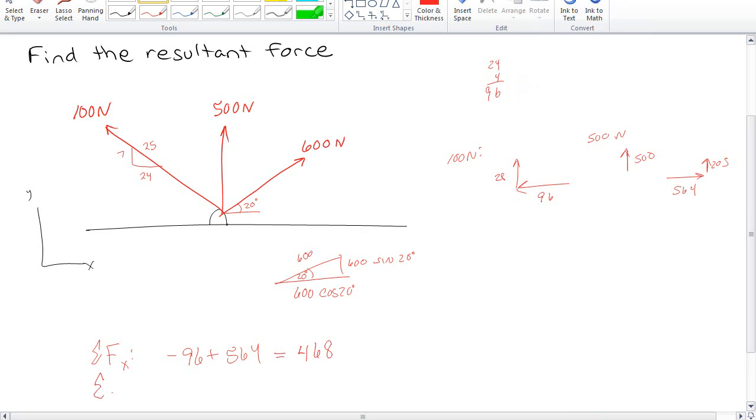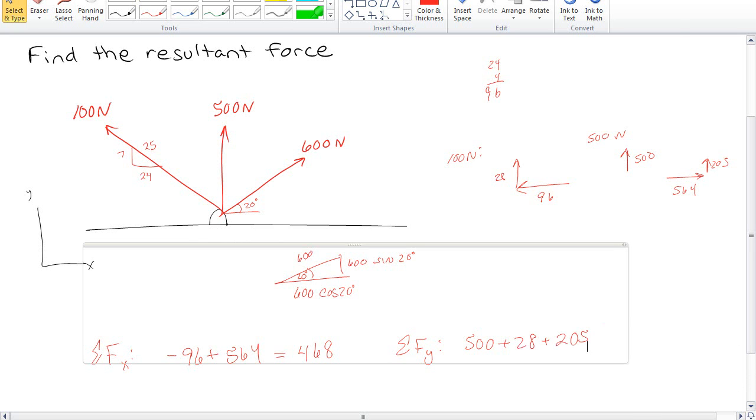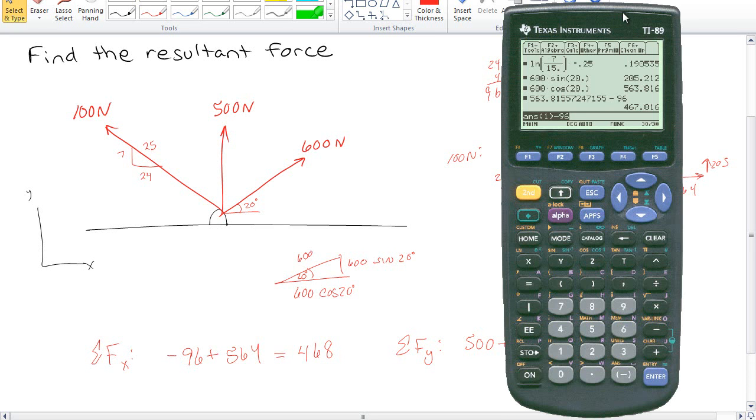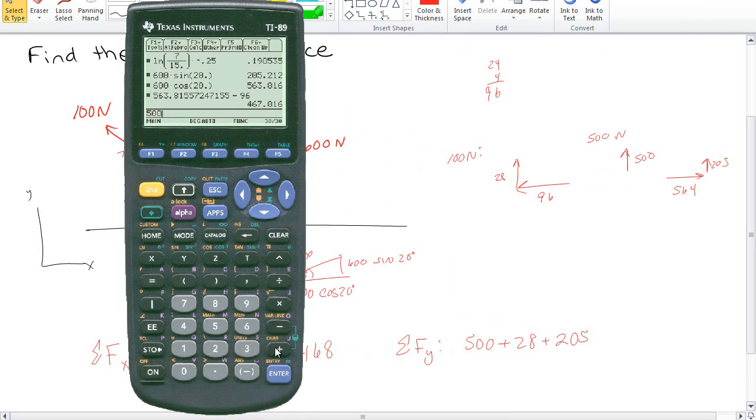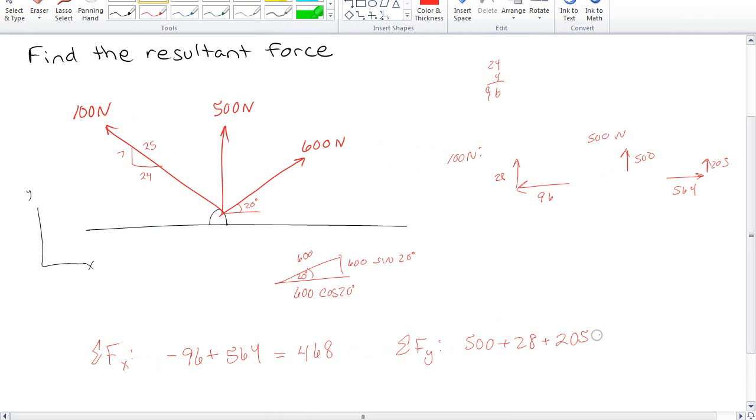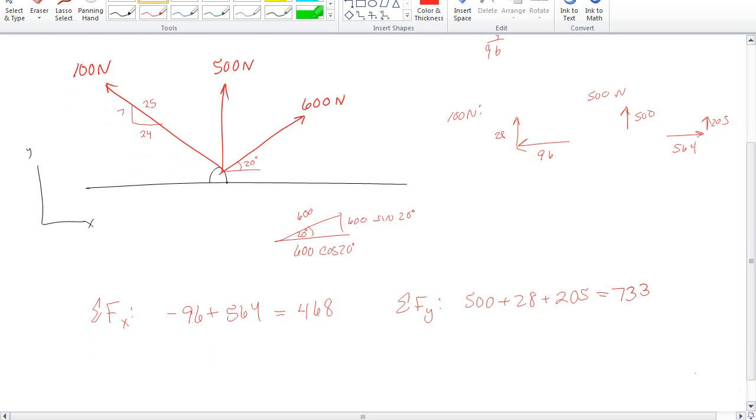And then the sum of the forces in the y direction, that was beautiful. The sum of the forces in the y direction are going to be 500 up, 28 up, and 205 up. I want to use the exact number, so I'm going to pull up the calculator again. So I've got 500 plus 28 plus the 205, 733. All right, so I can say the resultant force is going to be the square root of the sum of the squares.